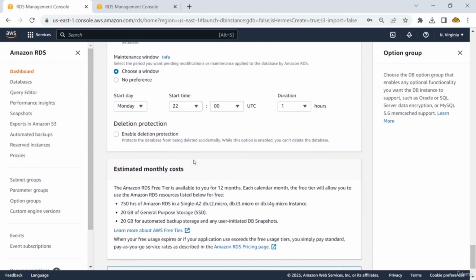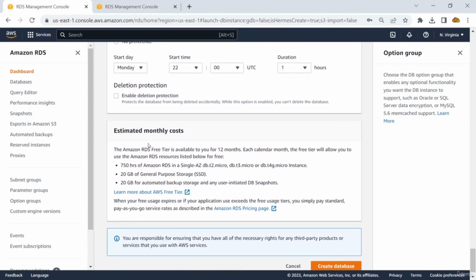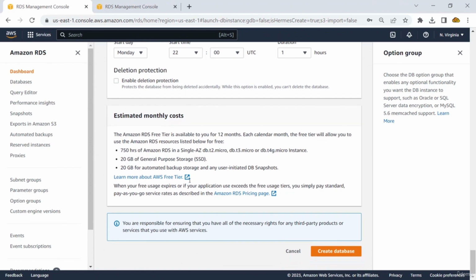And if I look here now, I have my estimated cost. Right. So RDS free tier is available for you for 12 months. 750 hours of RDS single AZ DB T2 micro, T3 micro, T4G micro instances, up to 20 GB of storage and 20 GB of automated backup. So I am still within the limit. I haven't gone beyond anything. And now I would say create database.